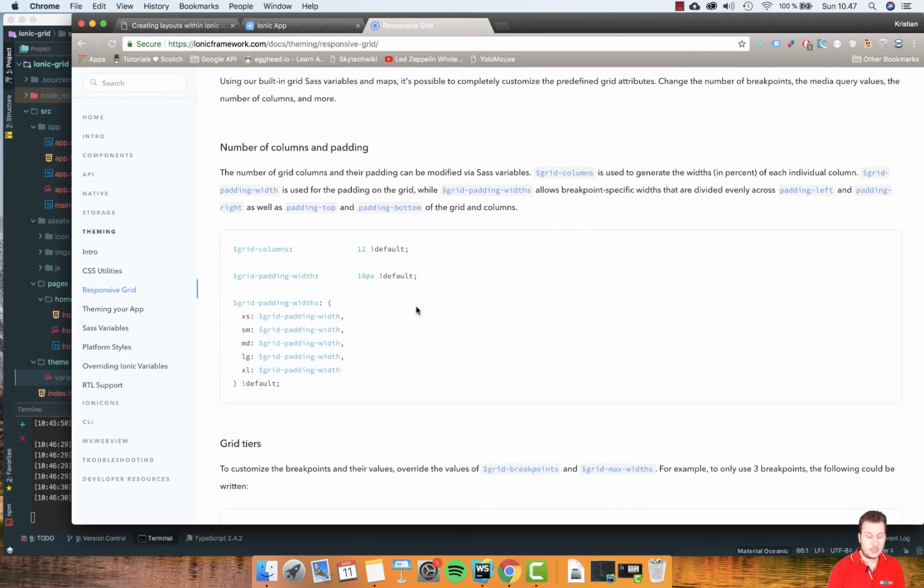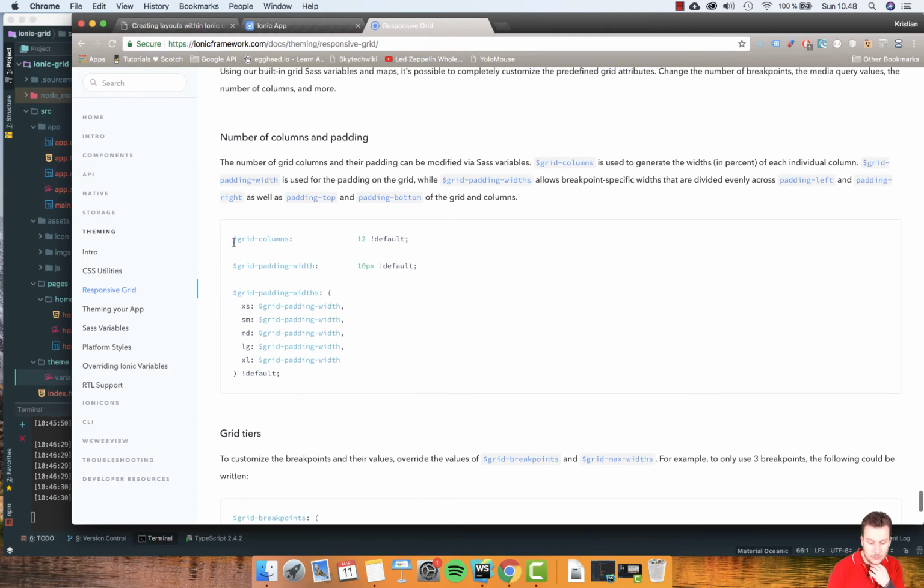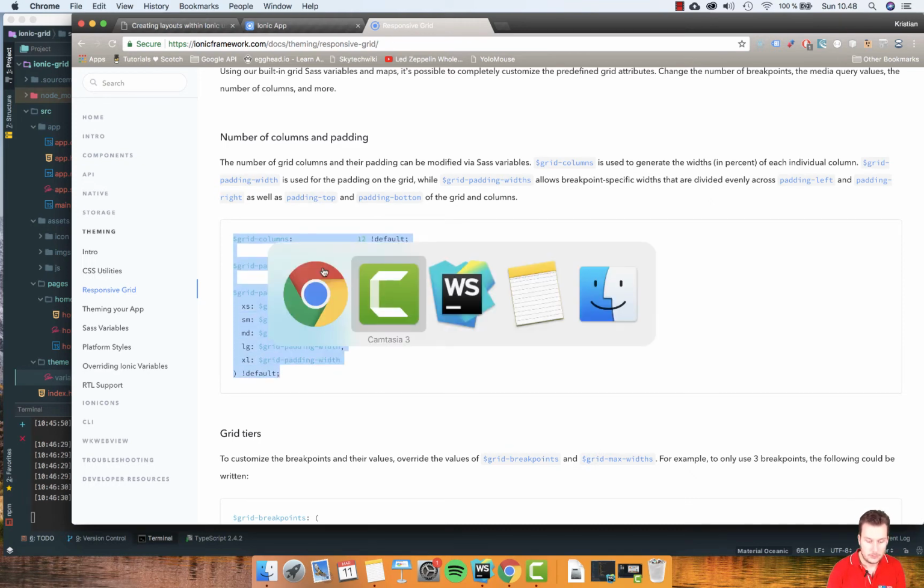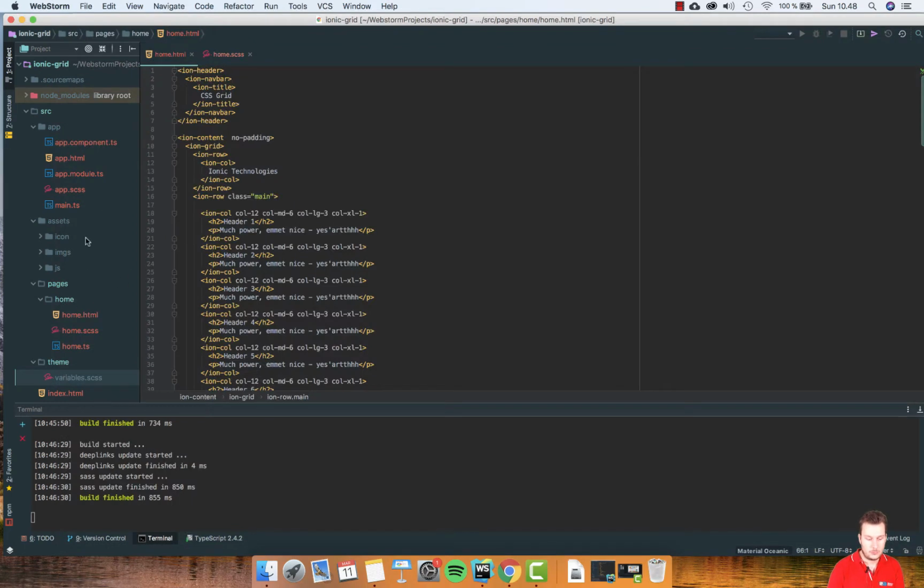Down here we can take the code with the columns and the padding width, which is not specific to the responsive part, but I'm going to show you what it's able to do. Columns is how many grid columns you want to use. By default it's 12. That's what Ionic is built on; every time you start an Ionic project, it's set to 12.